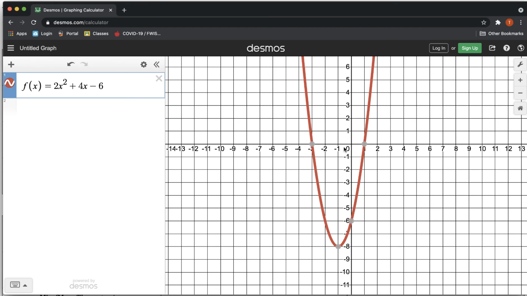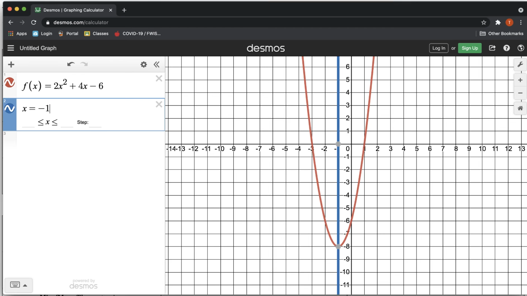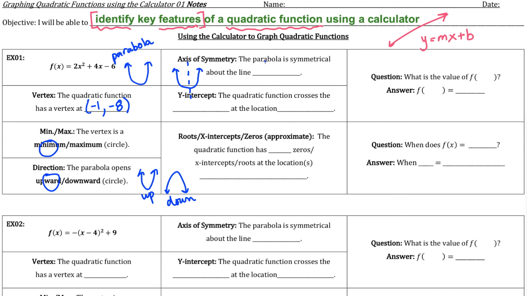All these points: -1, 0; -1, 1; -1, -1; 2, -1; 3. So all the x's are -1. I can actually show you right here. x equals -1. You see how this line cuts it in half? The parabola is symmetrical about the line x equals -1.